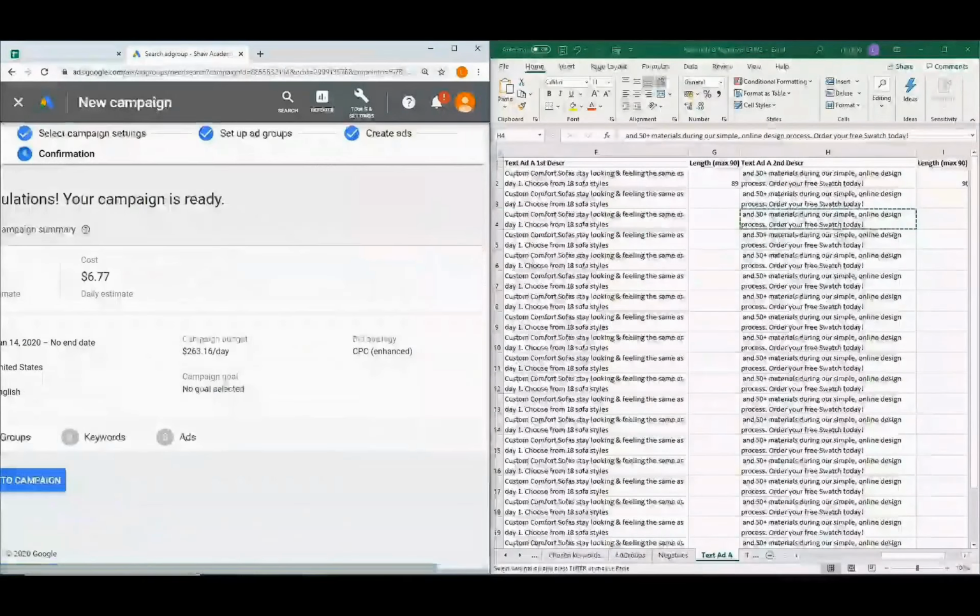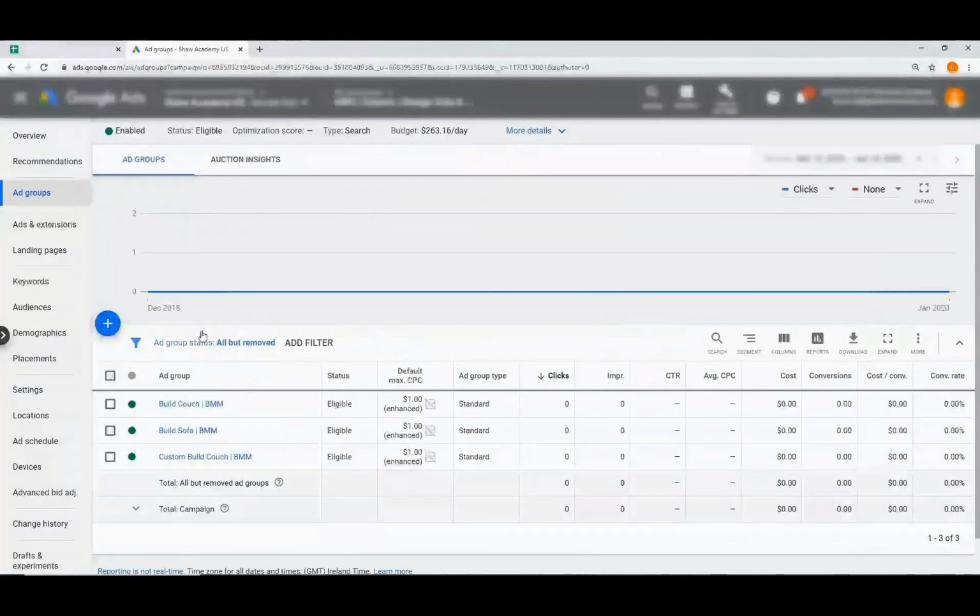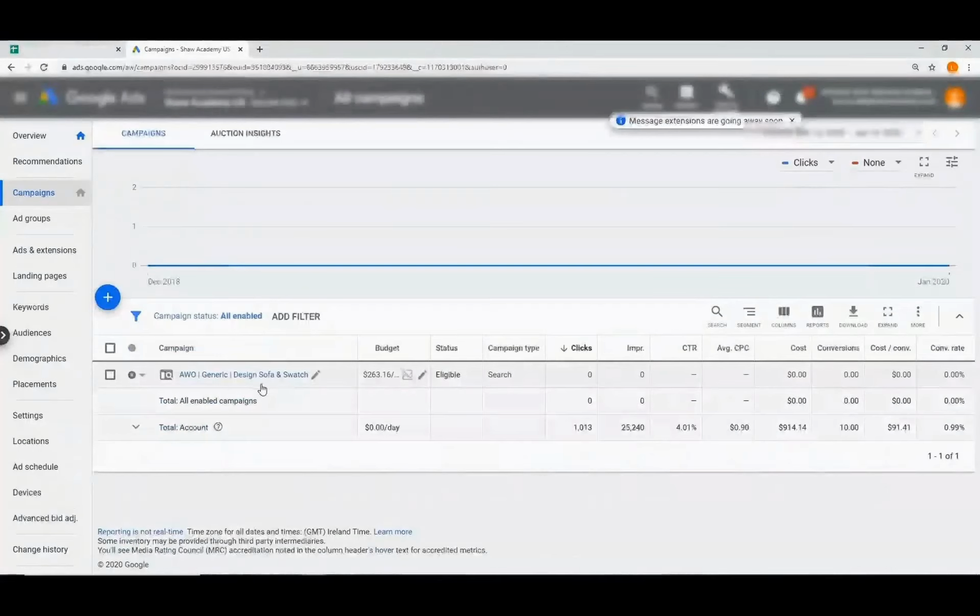It's looking a bit strange because of the split screen. Let's just maximize that for a second. There we go. Continue to campaign. And there we have it. Now I've just paused this campaign because I don't want it to run. You do that by selecting the drop down arrow on the left, and then there's either enable or pause. We're not nearly done with this campaign.